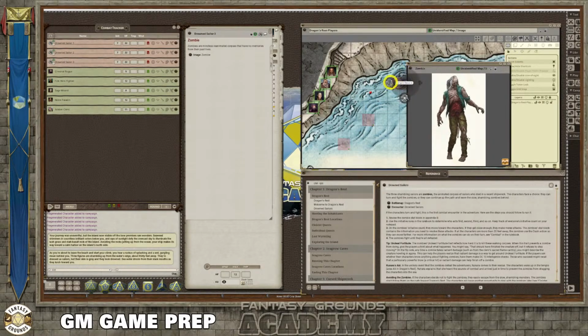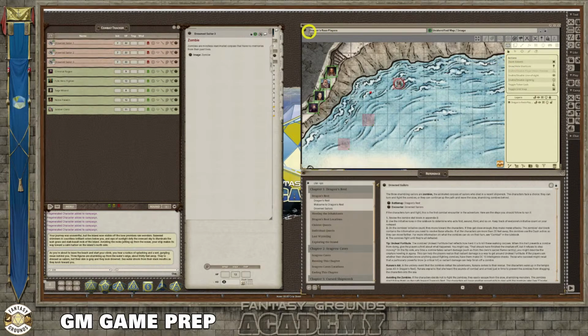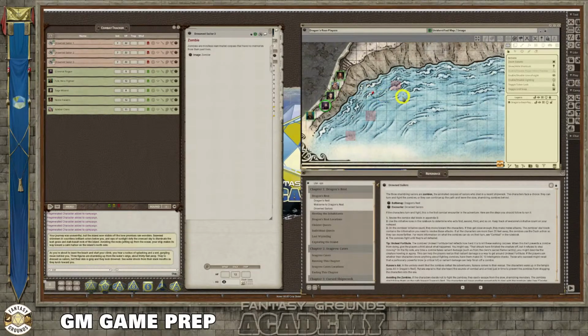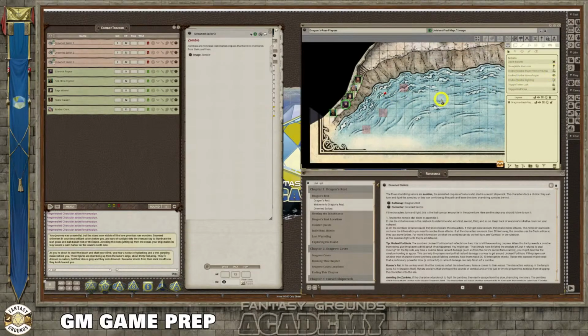Go to sharing, share record, and that will push that to your players so they can see what the zombies look like. You do the same thing for the map. You right click on it, go to sharing, and then share record, and then you can see the map that they're on. Once they claim their characters, this is a daytime scene, so they shouldn't have any problems with vision. But if it was a nighttime thing, they wouldn't see that.